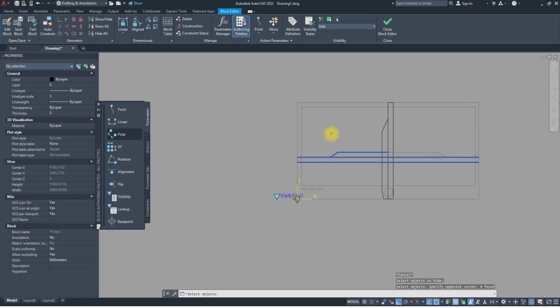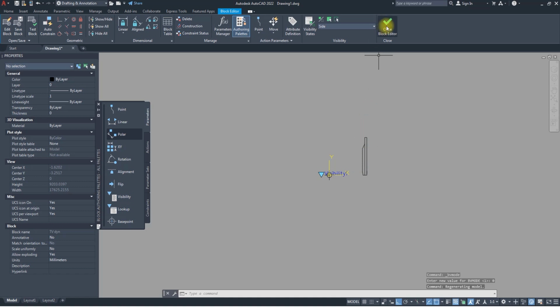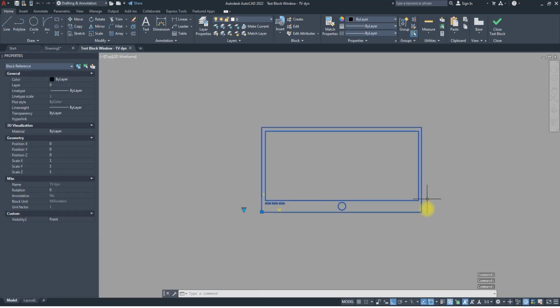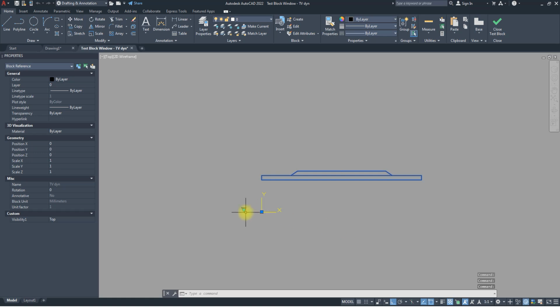We'll make this guy invisible and they go. So if I turn this off now, we're back. So that's everything. Once we are done, we actually don't need to test, but let's test to be on the safe side. So if we select this, we have the visibility state. We can go to the top, we can go to the side, we can go back to the front.